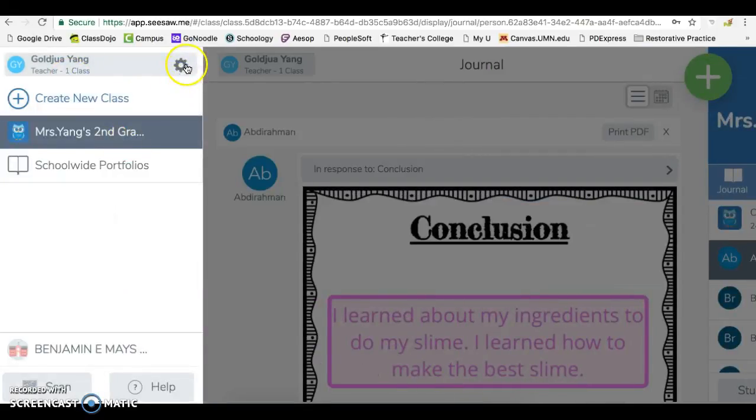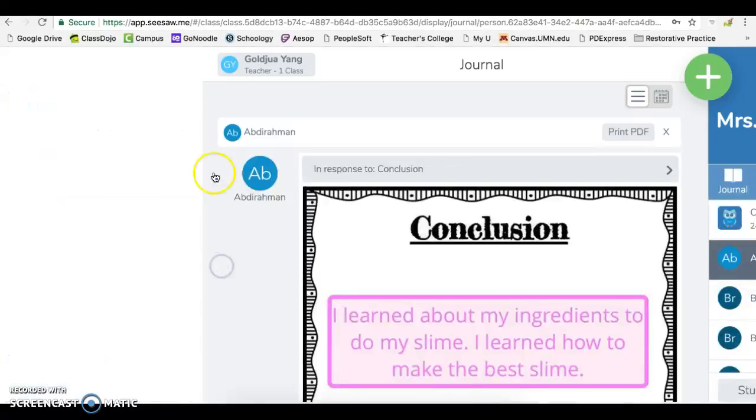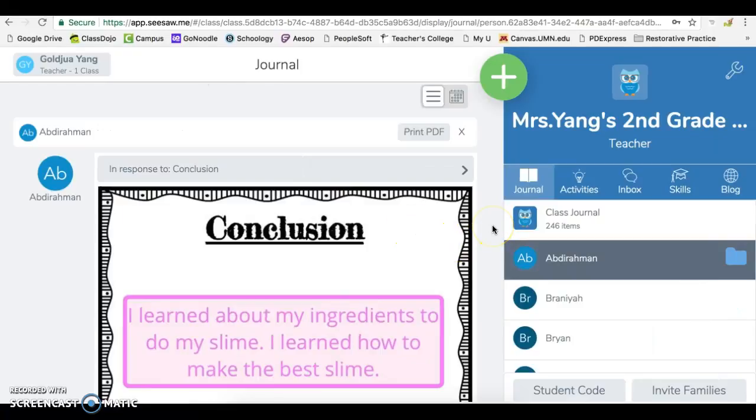Until I figured out that you have to click on this little wheel, and here is a sign out button right there. So that's one problem I encountered.